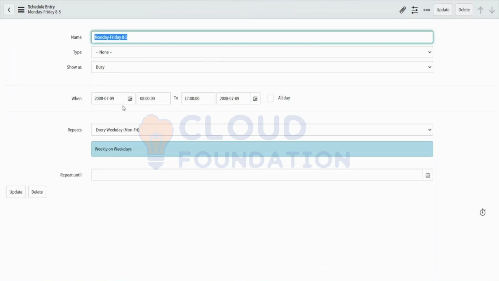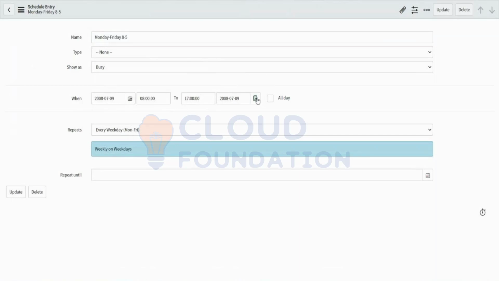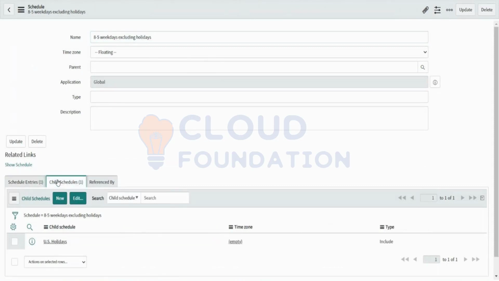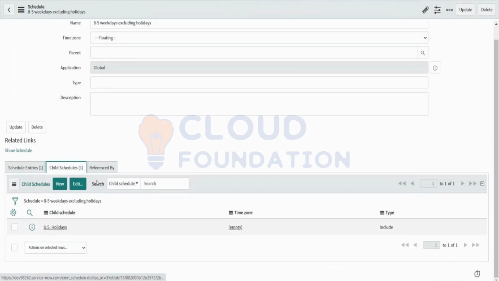Started, and ended. If you say it is 2008 and the end date is 2008-07-09, every weekday, Monday to Friday, here you can set it to indefinite, like 2020 and so on. Then once you create that, you have to create a child schedule, meaning the holidays.